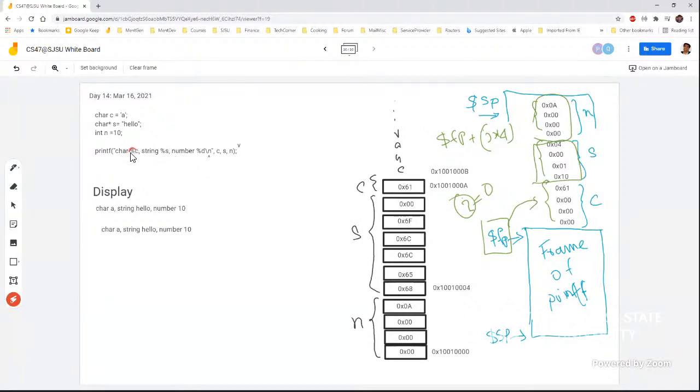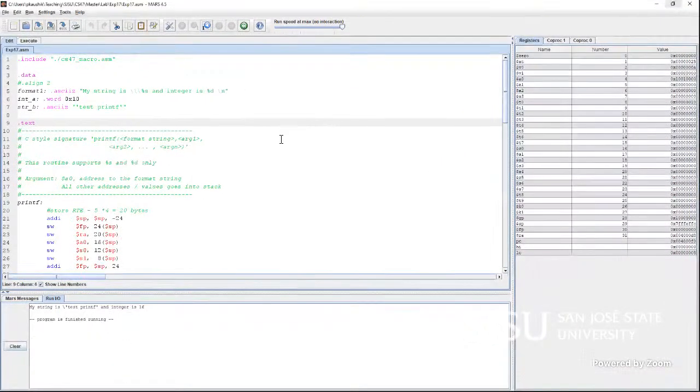And if it is the special character percent, then we go to the next character to see what kind of format it is. Is it a character variable or something like that? Then we use the frame pointer to access that variable pushed onto the stack, retrieve the value, and print it onto the screen. With that, let me show you what the printf program would look like.